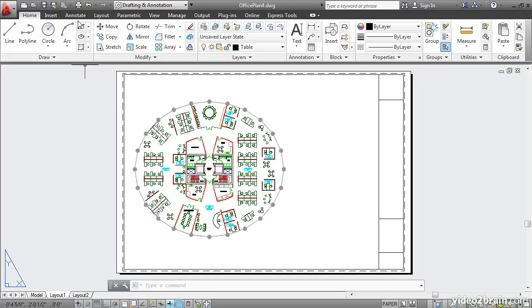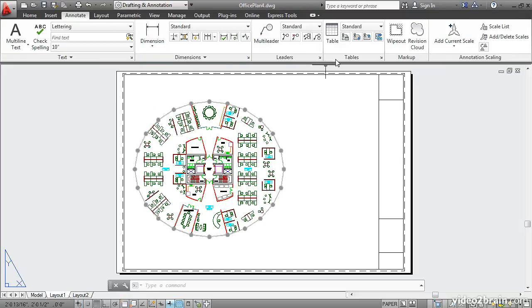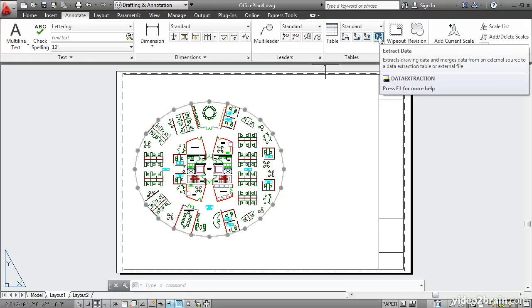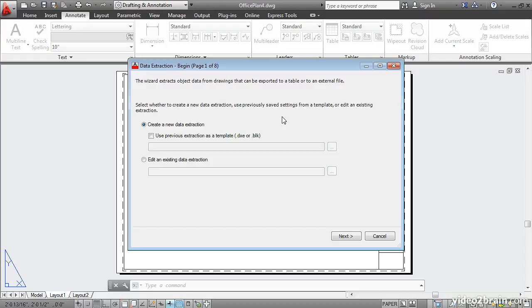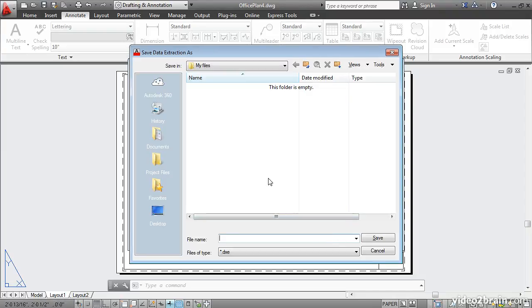Click the Annotate tab on the ribbon, and in the Tables panel, click this tool, Extract Data. This launches a wizard interface which takes you step by step through the process. Let's create a new data extraction and click Next. You're prompted to save a file. In this case, we're going to be extracting data from the room tags, so let's just use the name room tags as the file name here.